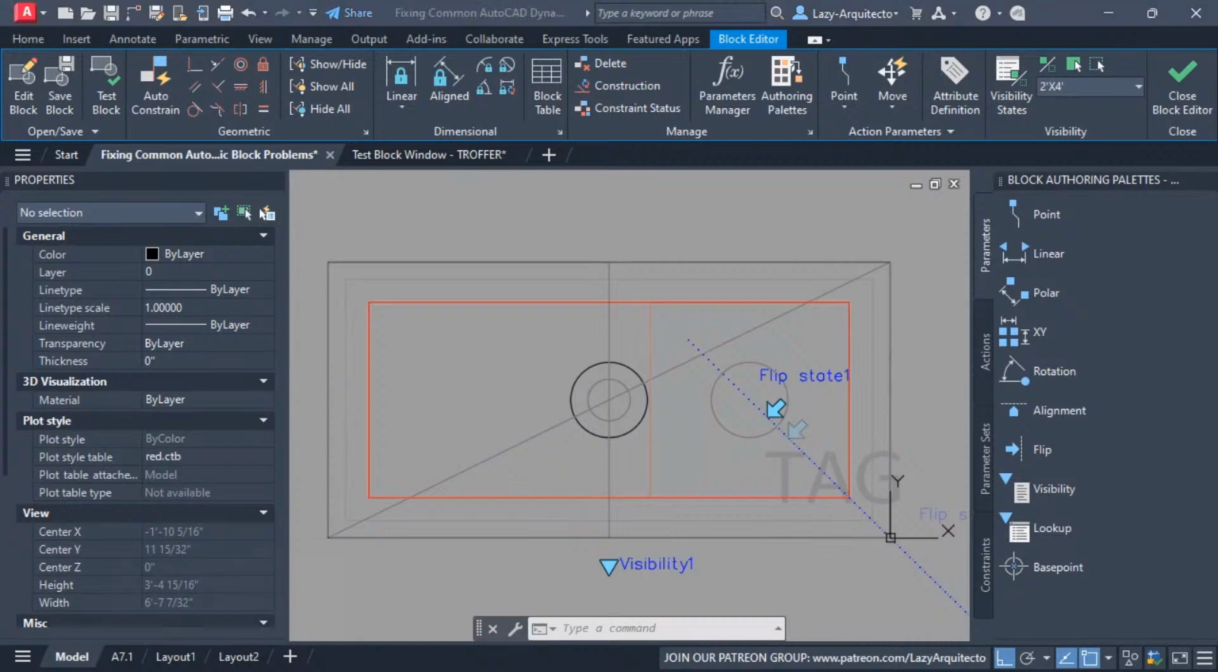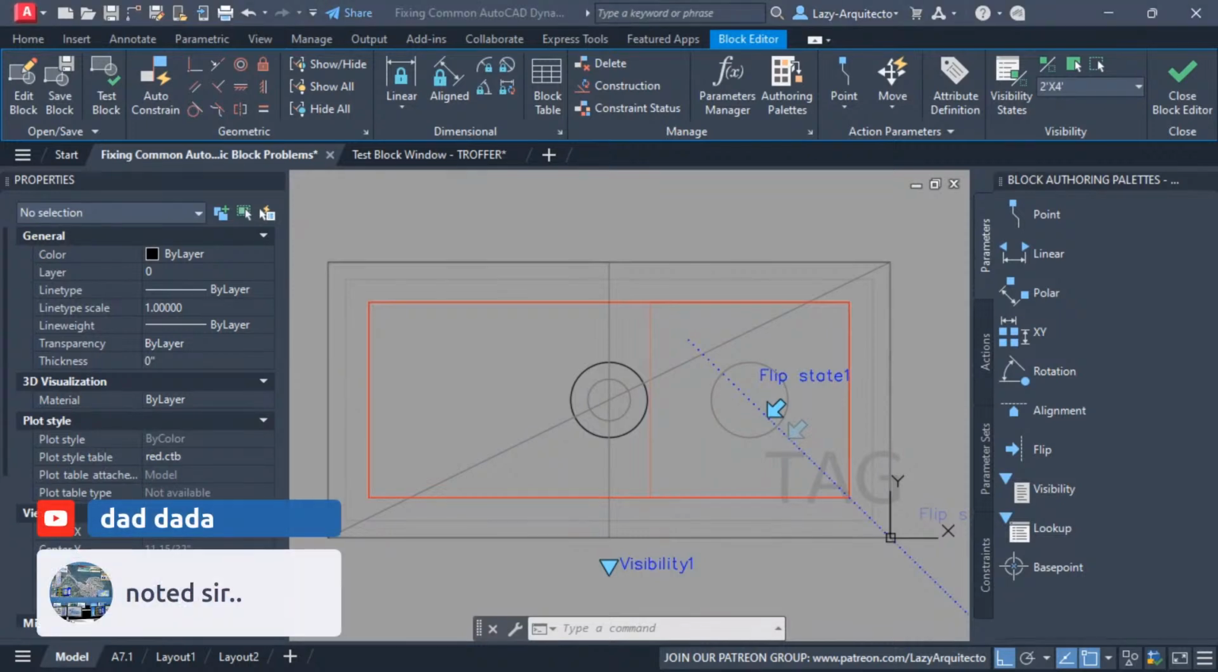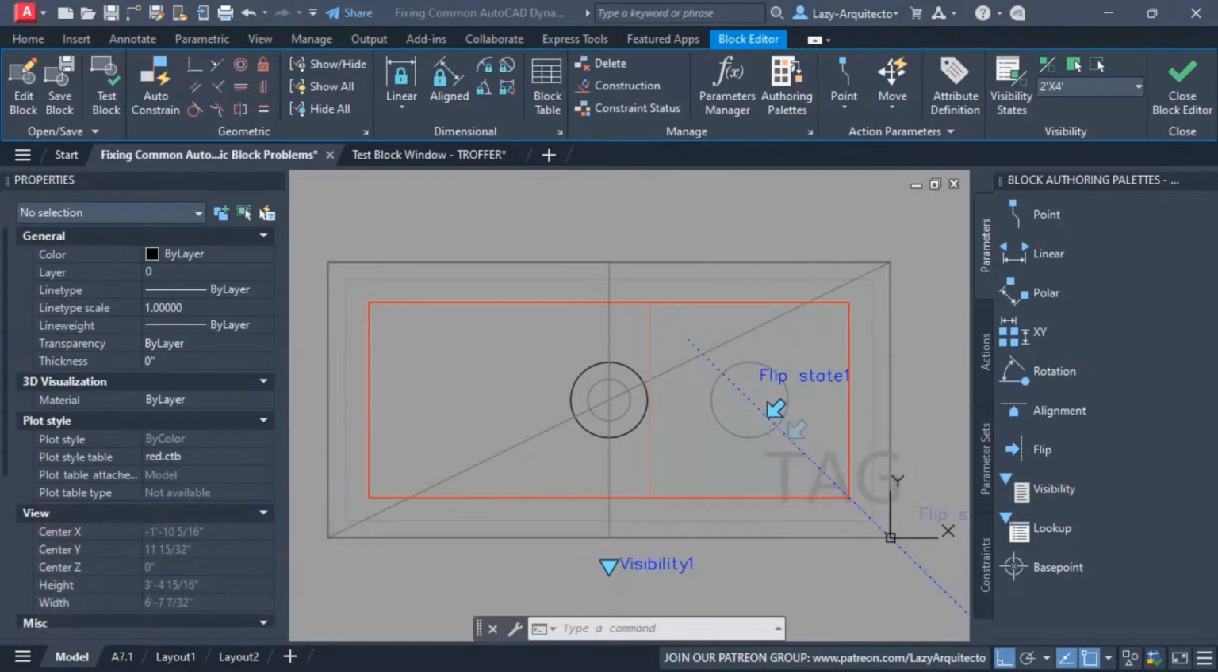Our friend that data says noted, sir. Yeah, that data. All right, nobody found the second problem of this block. That's okay, let me help you then.